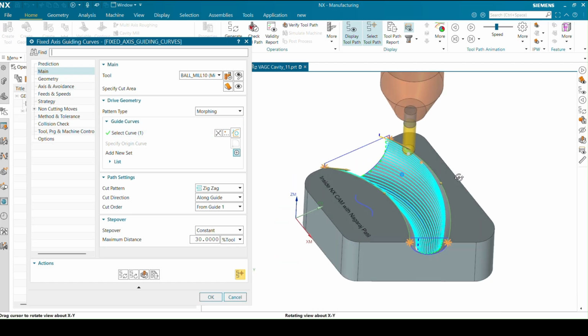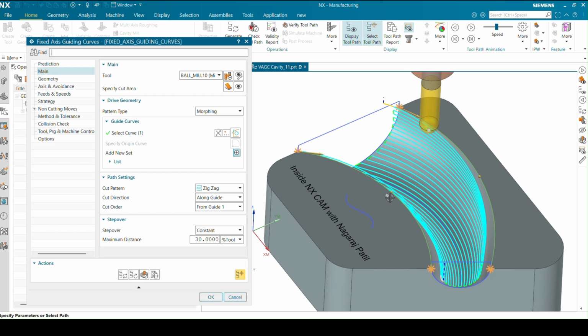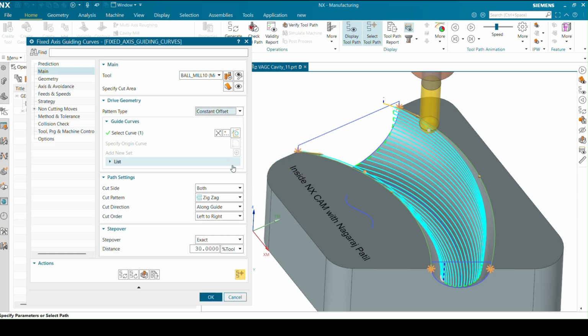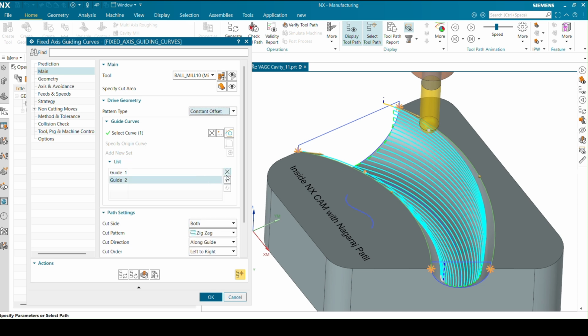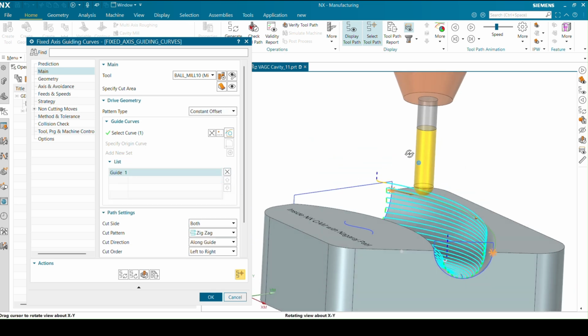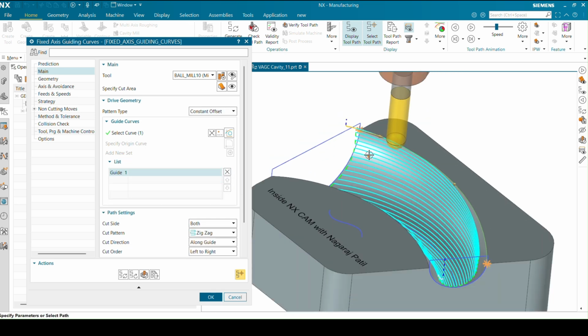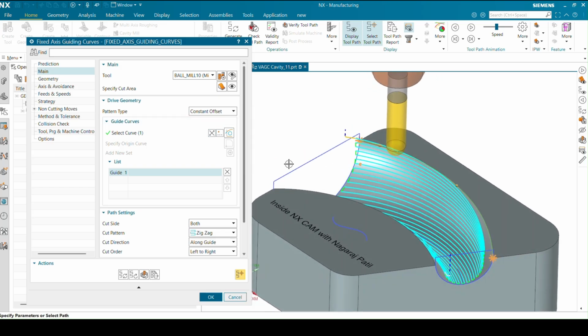Sometimes you have only one guiding curve. If you want to use that as your input and start machining, at that time also you can do it. Change it to constant offset. In some cases, it's not possible to select two guiding curves, so at that time you can use constant offset. If you learn this fixed axis guiding curve, it will help you understand the variable guiding curve option in multi-axis.